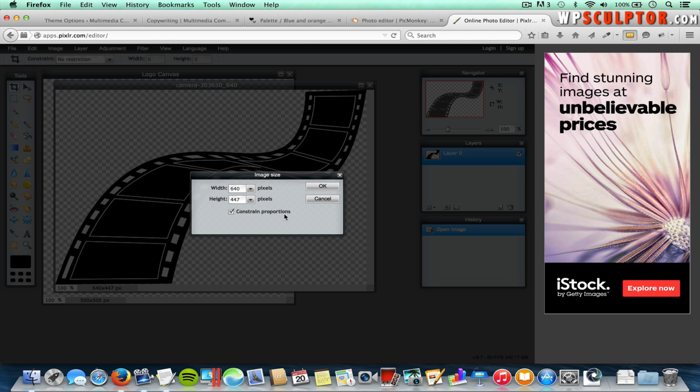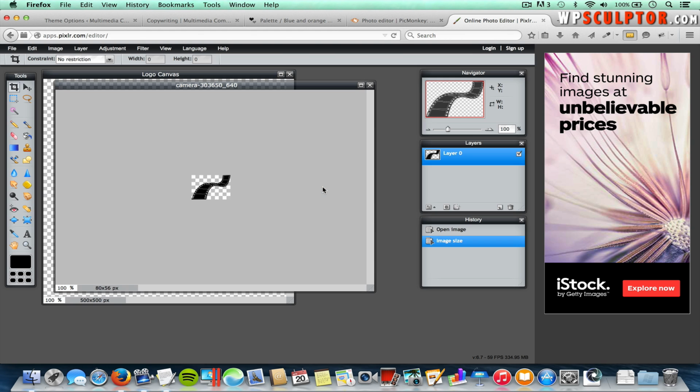And with the graphic image selected, just click on the tab here to make sure that's selected. Go to Image and click on Image Size. And I'm going to make sure that Constrain Proportions is left checked. I definitely want that. And for the width, I'm going to change that to 80. And it's going to fill in the height for me automatically. And then I'm going to say OK. And you can see that resized the entire image there.